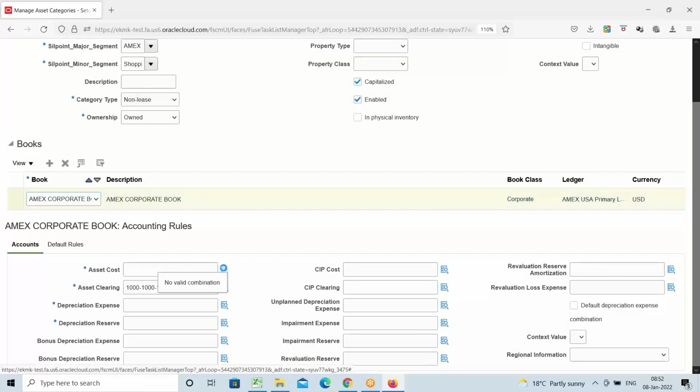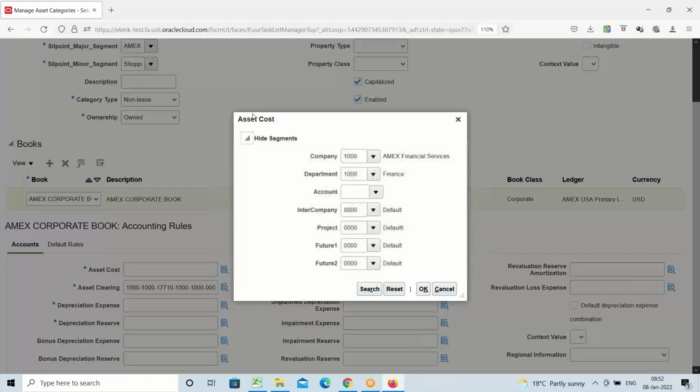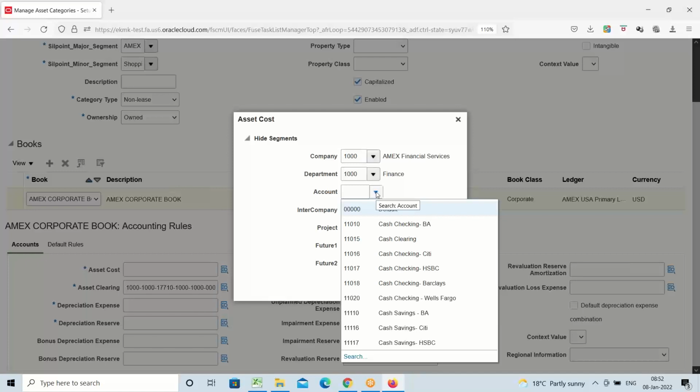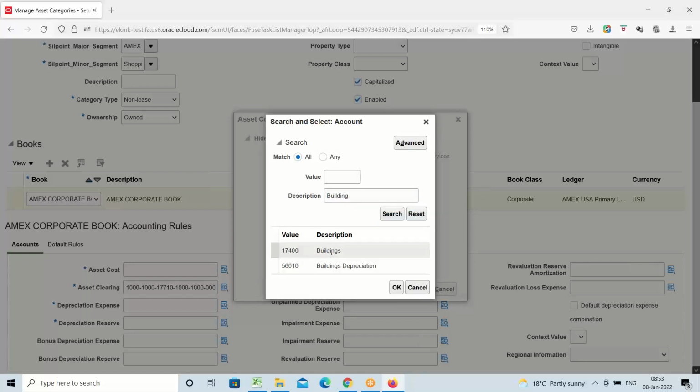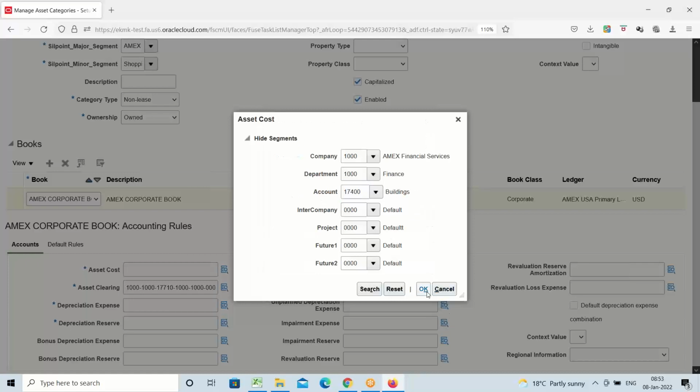Here you can provide the asset cost account. This category also belongs to buildings only. You need to go with separate shopping complex and office buildings accounts. You can use a common account based on the classification. You will be able to track, generate reports, or find anything. Based on category, you can give the account. Asset cost account is nothing but the buildings account. Select buildings. Say okay.